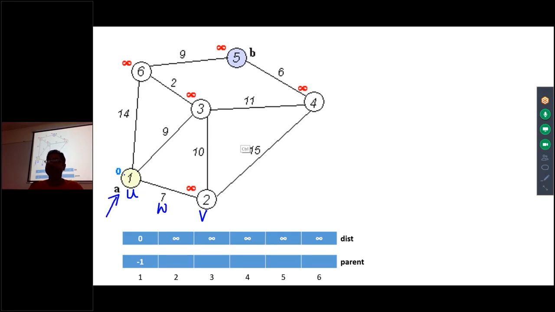Currently, from source to source, what is the shortest distance? 0. And how do you know? You go and check this array code wise. So distance of U, right? Now when we are reaching V, we already reached U with 0 distance. And if you follow this edge, what will be the total distance to reach V? 0 plus 7. Is it better than whatever we have remembered till now? Yes. So go and update it.